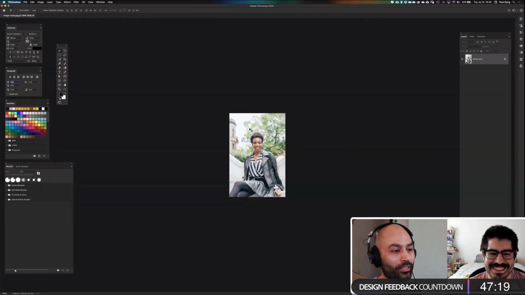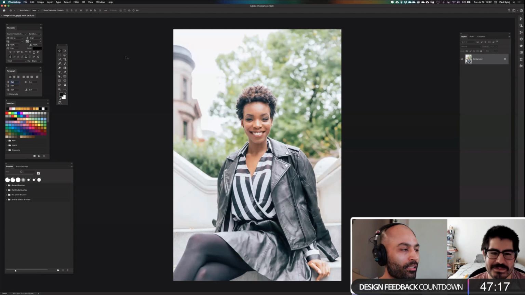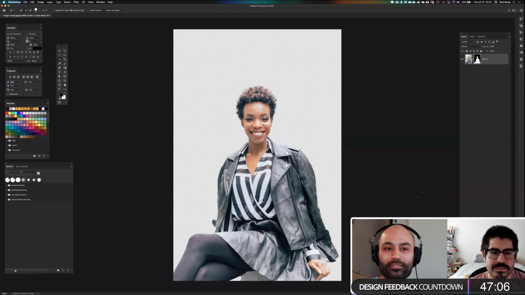So I'm just going to take this image. Now it is a little bit low resolution, but that's okay. I'm just going to do a select subject on it. And you can see that Photoshop has already gone ahead and done a very good selection. All I have to do is hit mask and it's cropped. I did one button click and it's done. How long did that take? That was like 10 seconds.